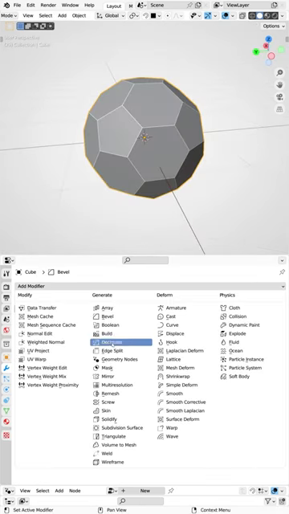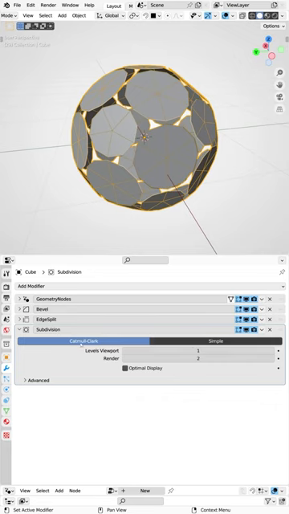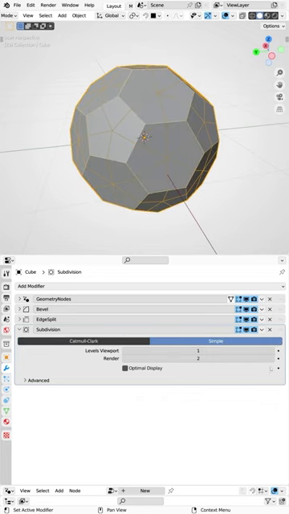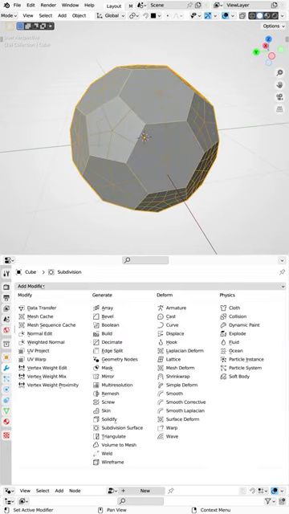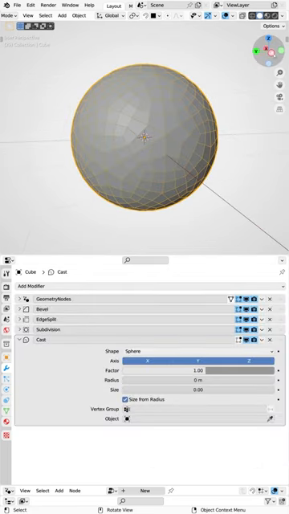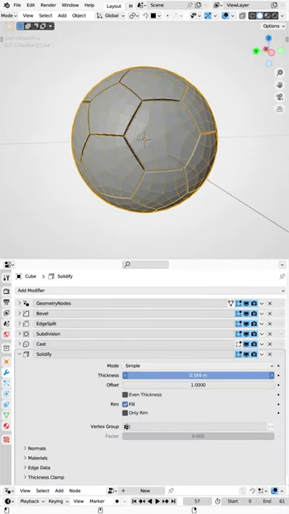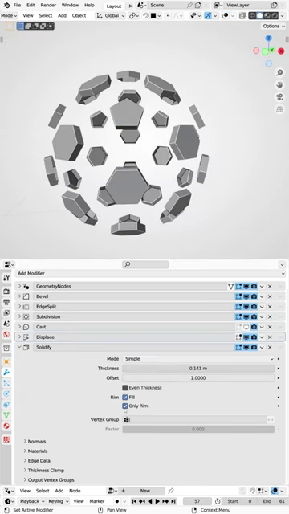Add an edge split modifier to separate the panels. Add a subdivision surface modifier set to simple. This turns the n-gons into quads. Add a cast modifier set to sphere with a value of 1. Then add a solidify modifier. Check the only rim option to remove these unnecessary interior faces.